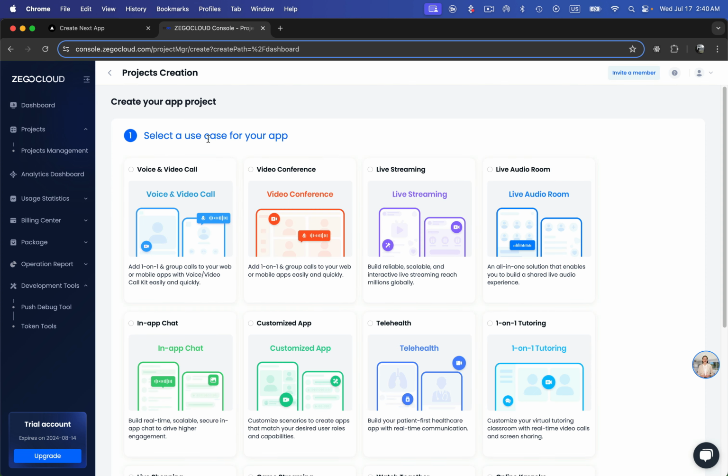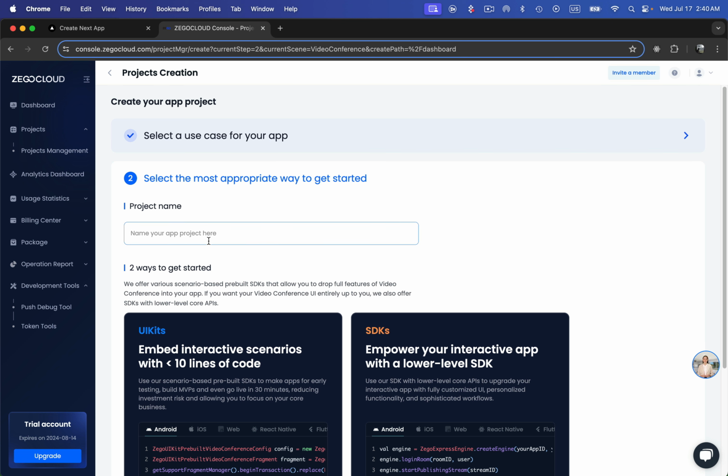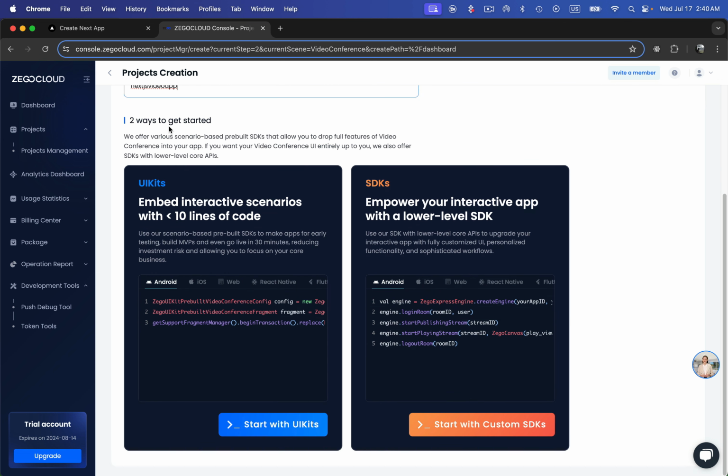So these are all the different options which you can integrate in your application, like video calls, live streaming, audio calls, in-app chat. So I'm going to click on the video conference option and I'm going to scroll down and click on next. Here, I'm going to name my project. So I'm going to name it Next.js video app. You can name anything you want. So below there are two ways in order to integrate the video conference app: UIKits and SDKs. So I'm going to select this UIKit. Let's click on this web and start with UIKits.